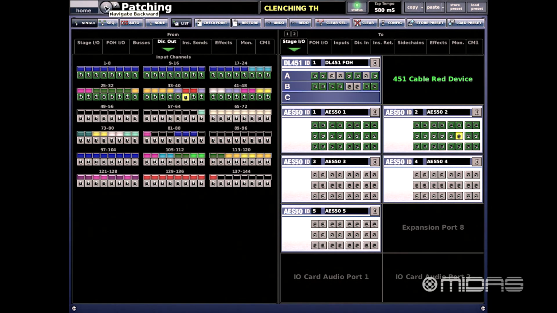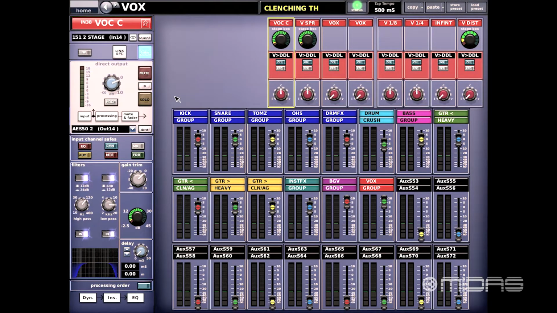So let's go back in. Below that now, we have all the input channel safes. So this is going to basically take any parameter that we select from recall automation. So if we want, we can make sure that whenever we recall a scene, the EQ is not going to change, or the dynamic, the mute, so on and so forth.